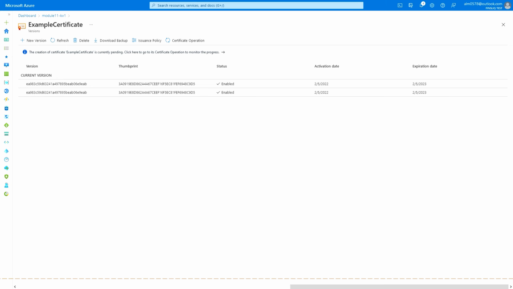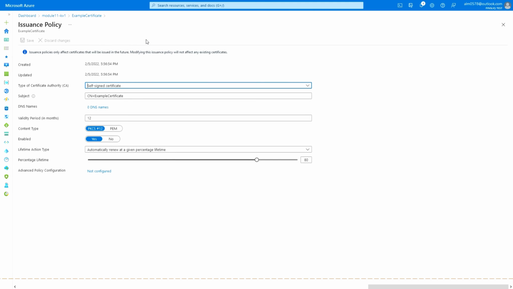Also, what we have got, as a matter of fact, is the issuance policy. So we have this particular one here. What we need to do is go to the issuance policy, and as you can see right there, this once again gives you information on the validity period. So this gives you the information on the months, and you can also specify the lifetime action from that particular area as well.